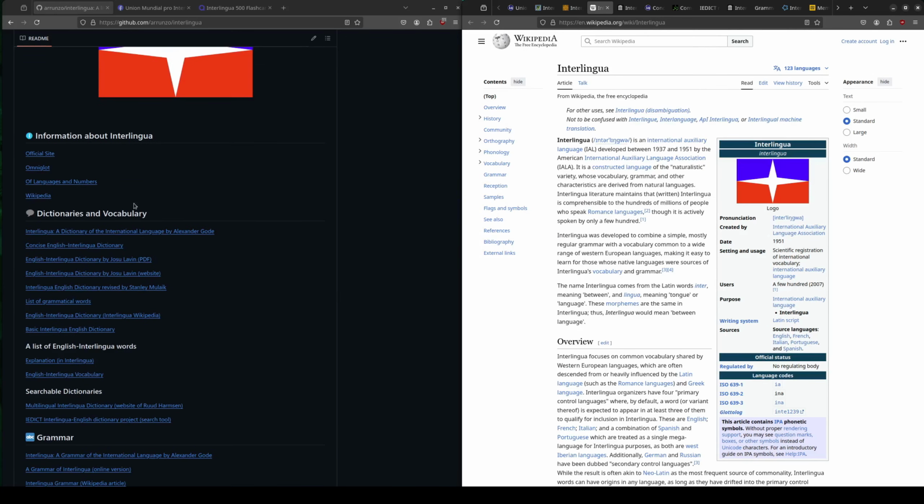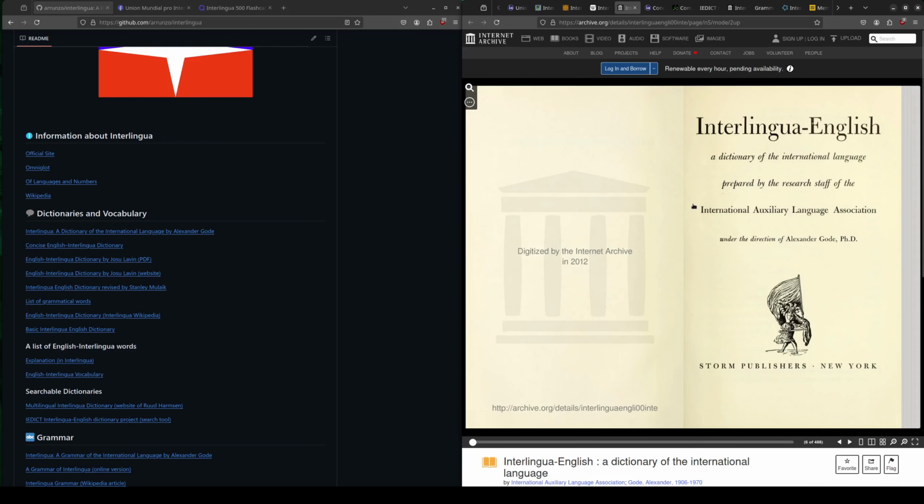Moving on to the Dictionaries and Vocabulary section. Of course, there is the original dictionary, Interlingua, a dictionary of the international language. You can download it at archive.org, but frankly, that is not really necessary because I find that basically all the other resources are largely based on it.